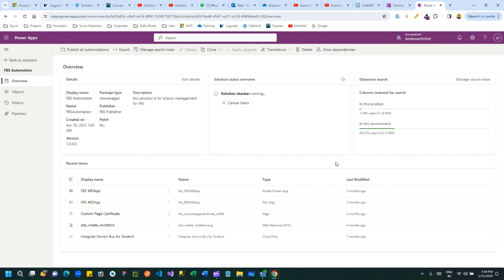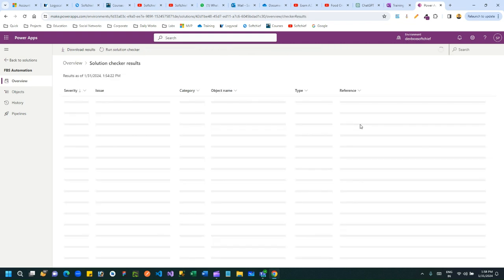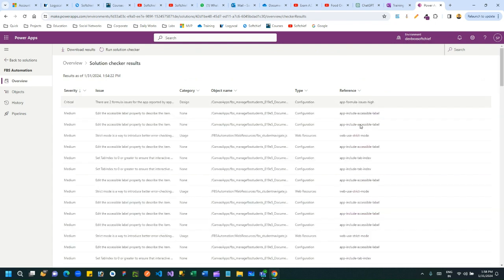So let us wait for a couple of seconds so that we can check the report. Okay, solution checker has produced a report where it found one critical issue. There is no high importance issue, but 126 medium issues, and there are no low impact issues. So let us understand what the critical issue is. Click on show all results, which will display all the results of the check.